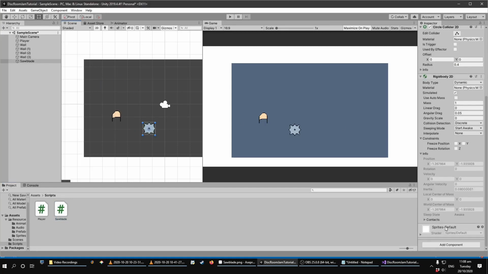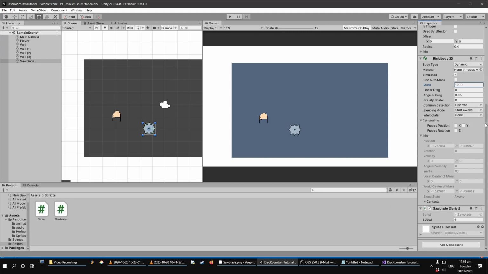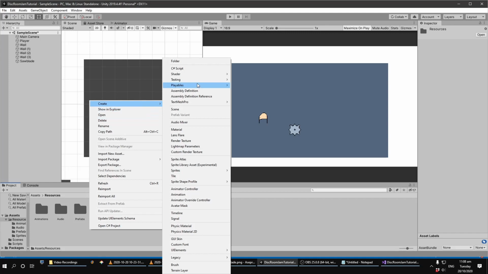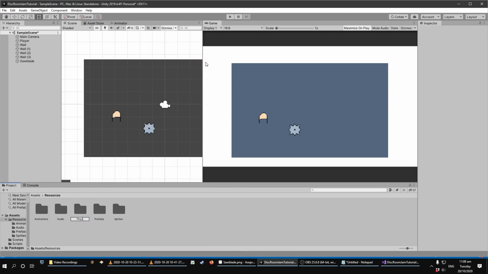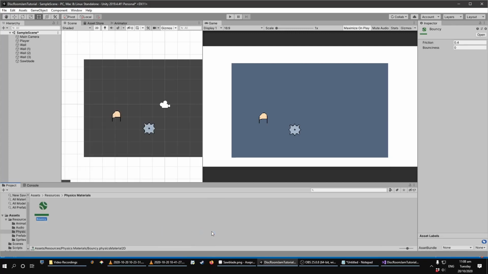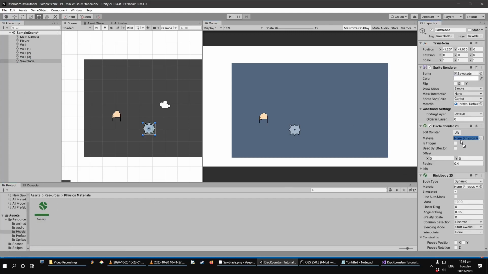Let's place that onto the sawblade, and let's also give the mass of like 1000, so that when it hits the player, it won't be really affected. Also, let's make a physics material and let's make it bouncy. So we need to create a folder called physics materials. We make Physics Material 2D called bouncy. We set the friction to 0, bounciness to 1, and we can just drag that into here.